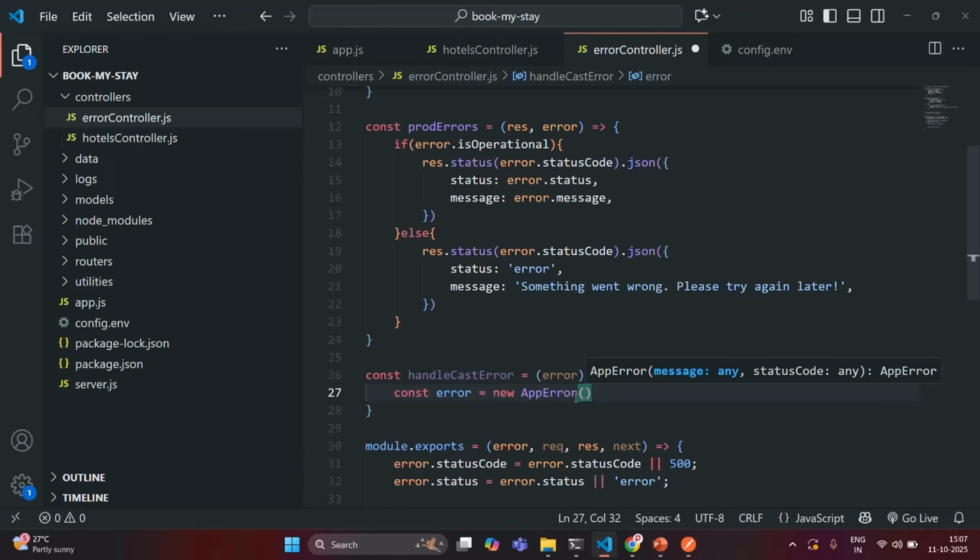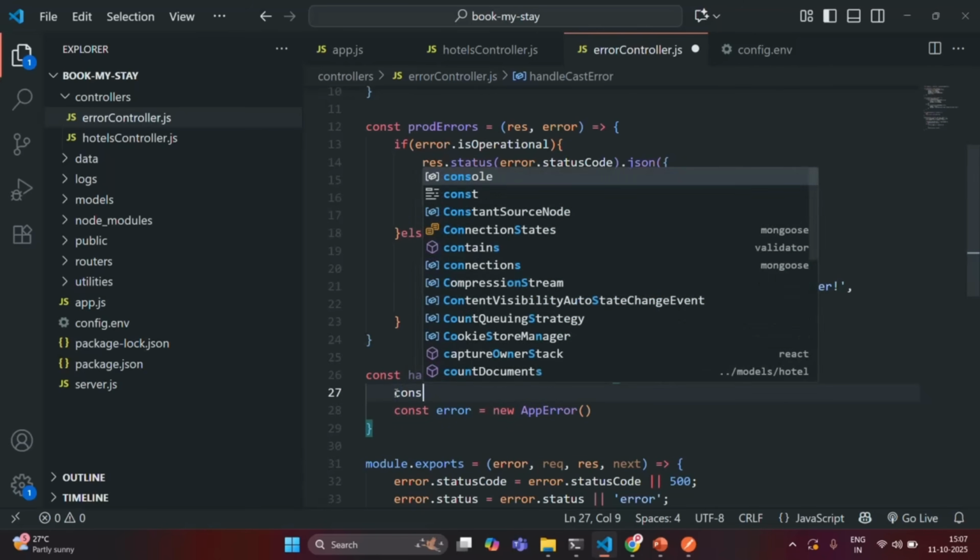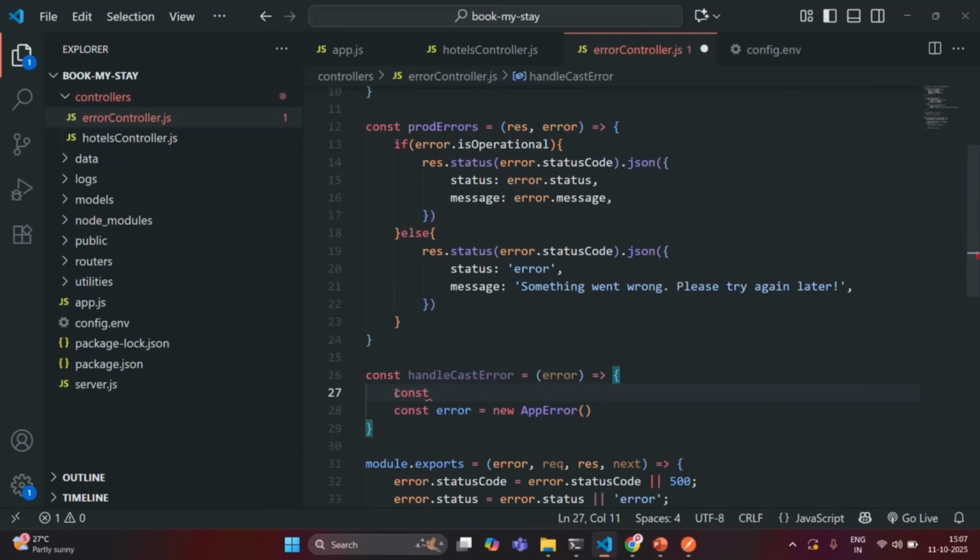Now, while creating the instance of this AppError, we need to pass a value for the message parameter and a value for the status code parameter. So let me go ahead and create a variable. I'll call it error message. You can name it anything. And here, let's say the error message is invalid value. And then here I want to show the value which we are trying to cast, so I'm also going to wrap it within single quotes.